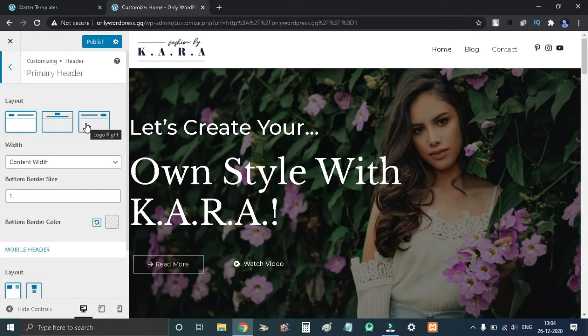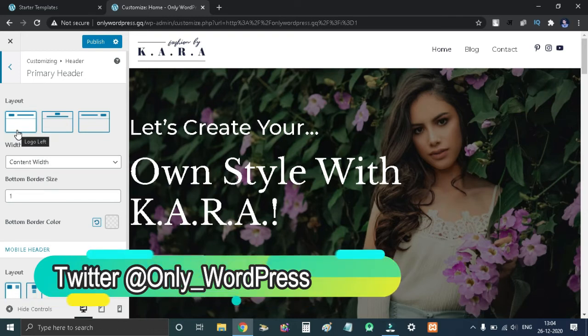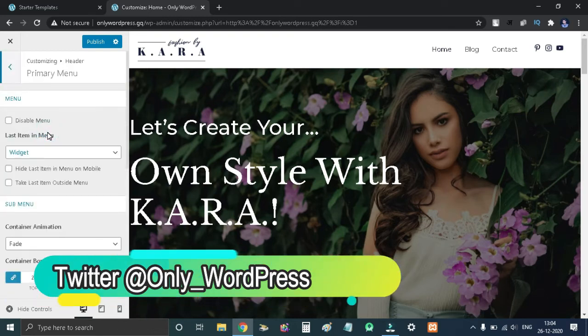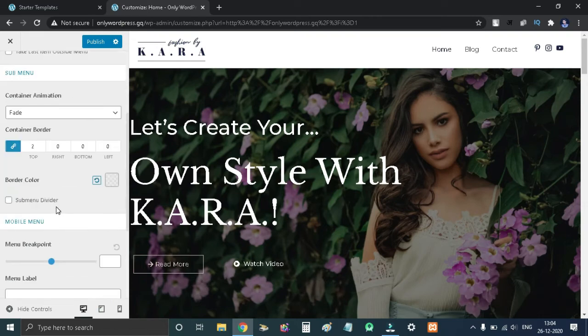Okay, the second option is primary header. How your website should look like, this is the layouts. Okay, you can change it here. Default layout is this, and you can change to your own style. The next thing is the primary menu. You can change how the menus will appear on your website.